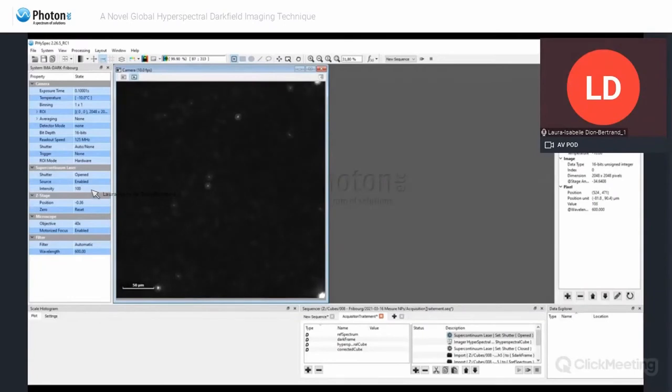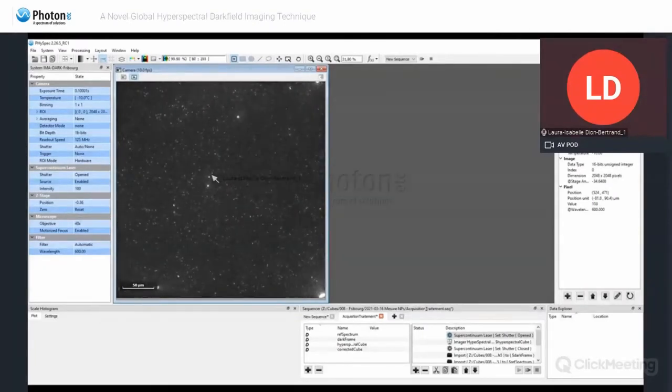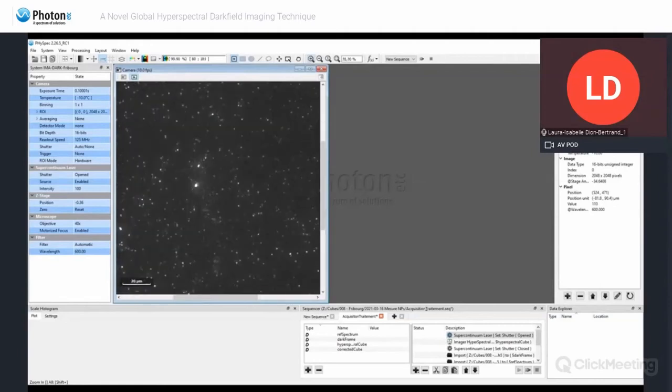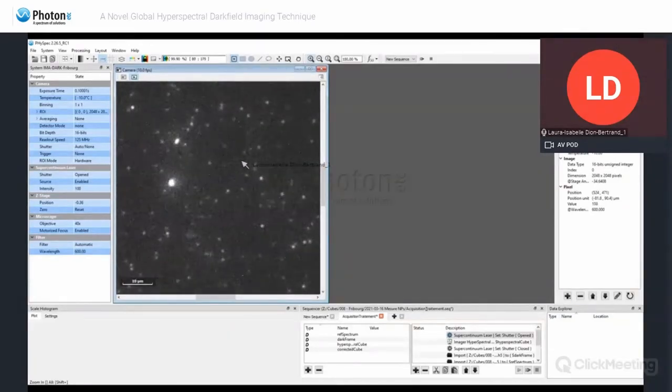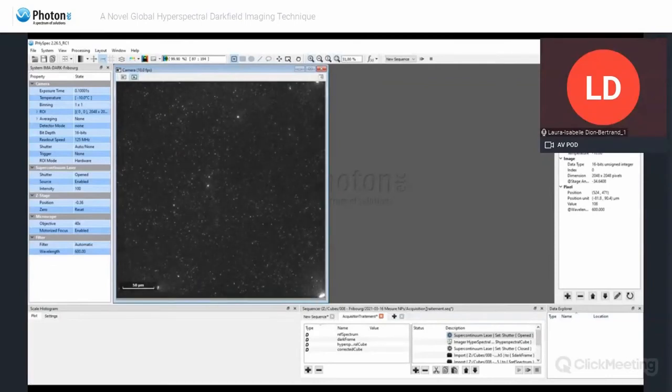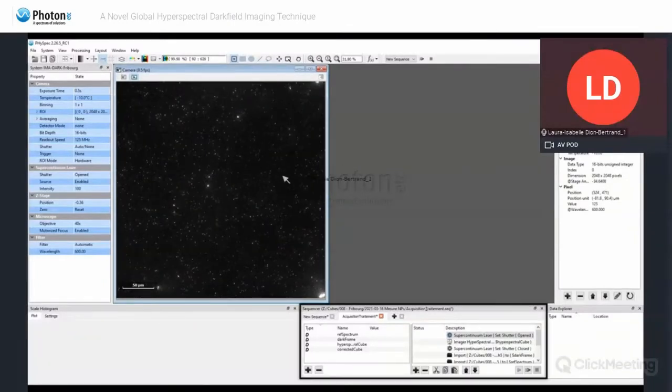Here we chose 100%. Then we adjust the focus. And we can zoom here to make sure that we find the optimal focus. Once it's done, we can increase the exposure time to improve the signal-to-noise ratio. Here we go. Now let's have a look at the acquisition sequence, which is on the bottom right here.